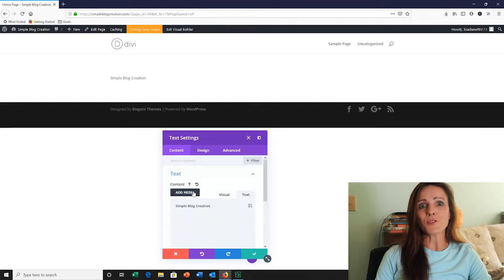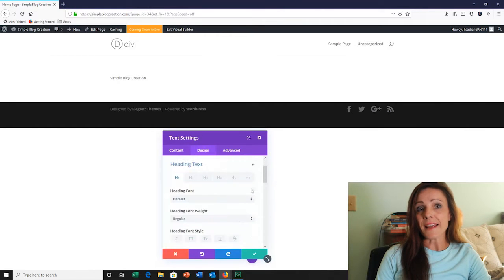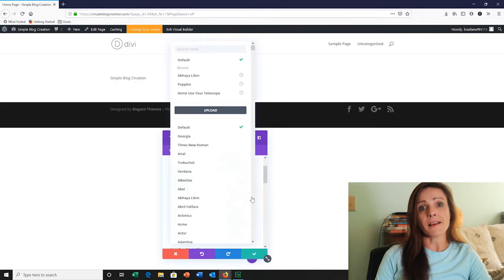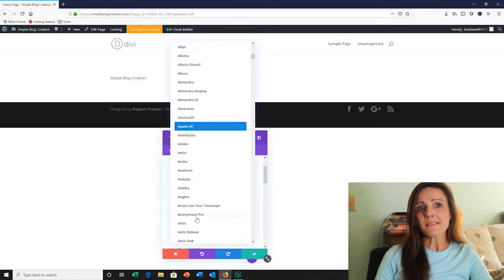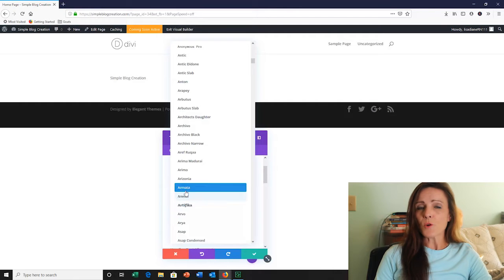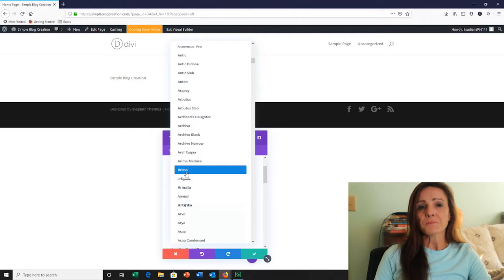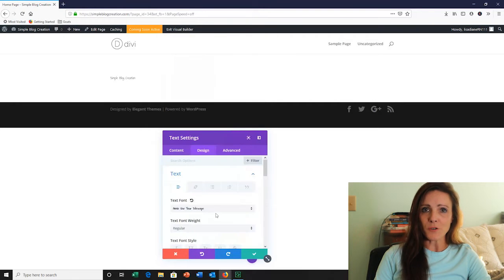So let's go ahead and tweak the looks of our text here. Since this text is considered a heading text, we're going to look under the Heading Text tab to change the font and the size. So if you scroll down on the Font tab, you're going to see this huge list of fonts to choose from. And as you scroll over each one, the name of the font will actually change to the actual look that it has.